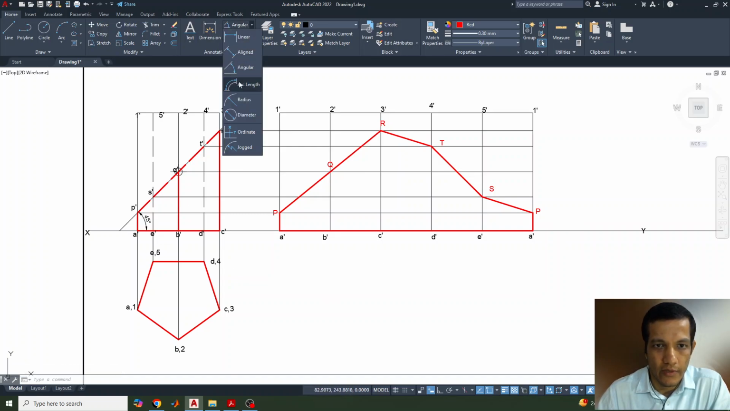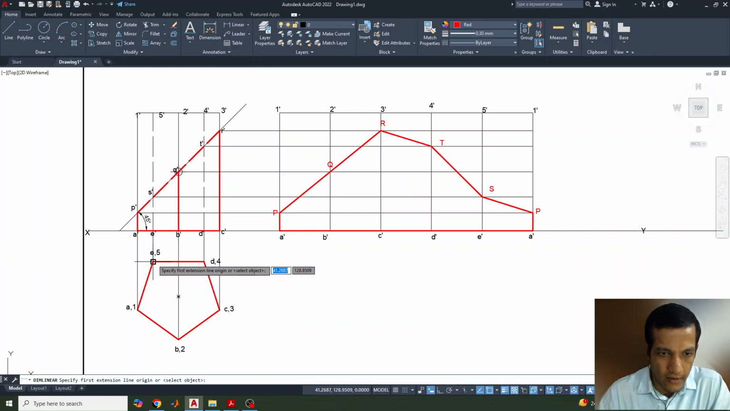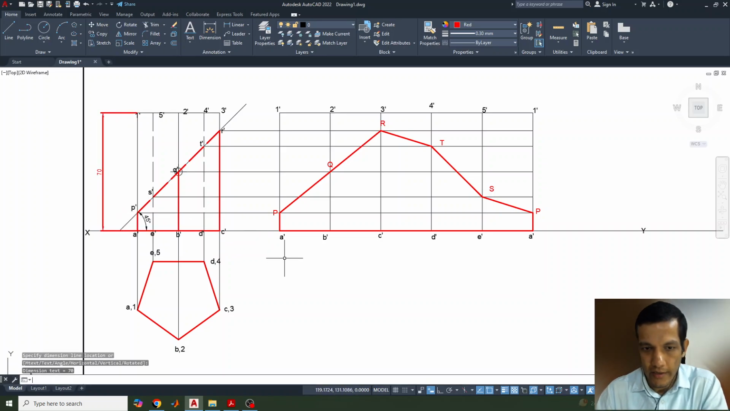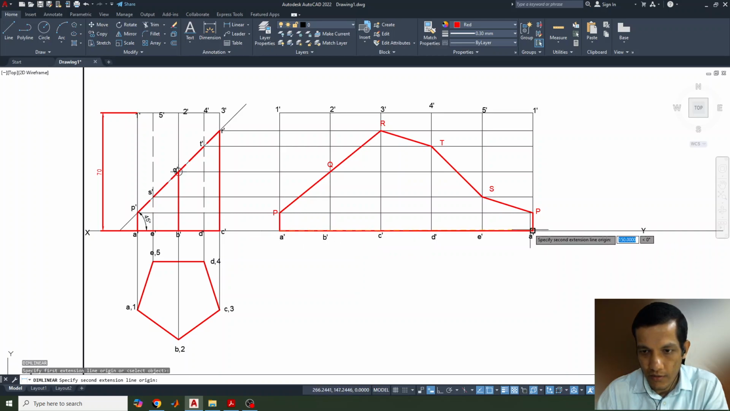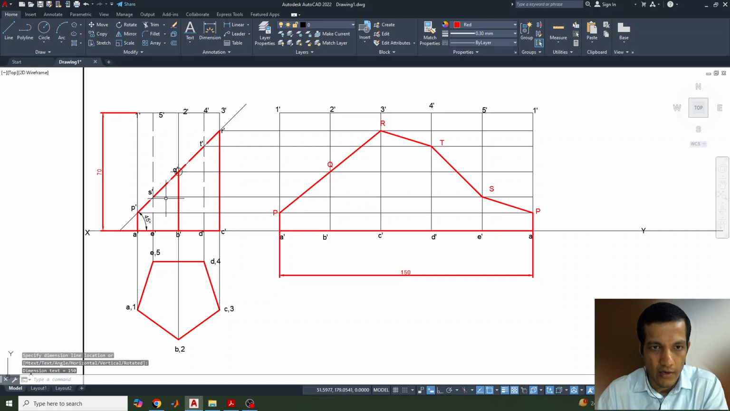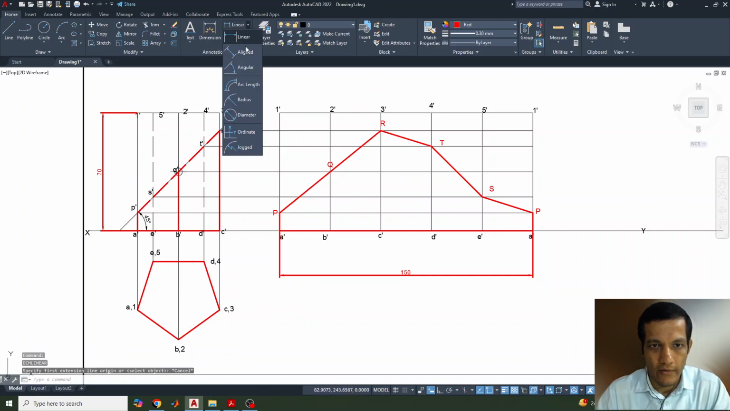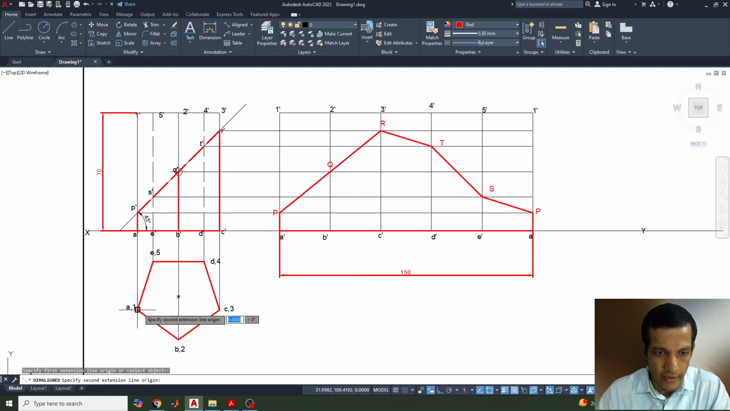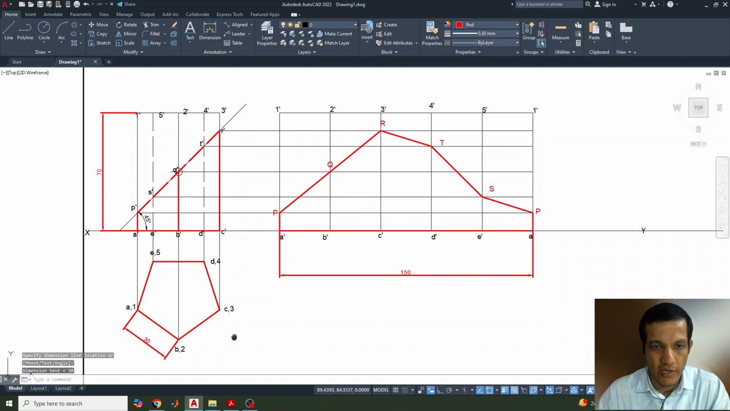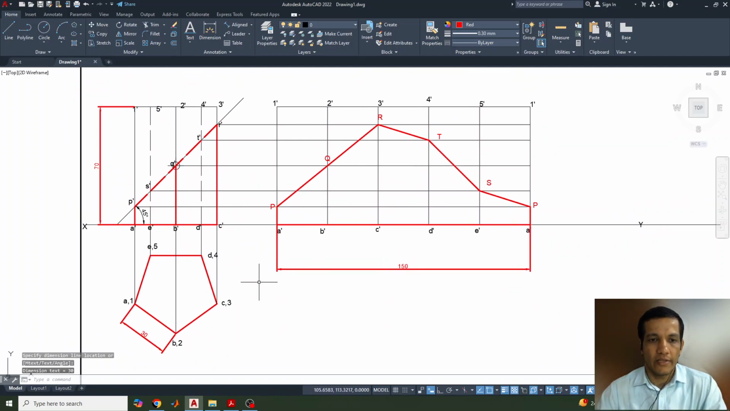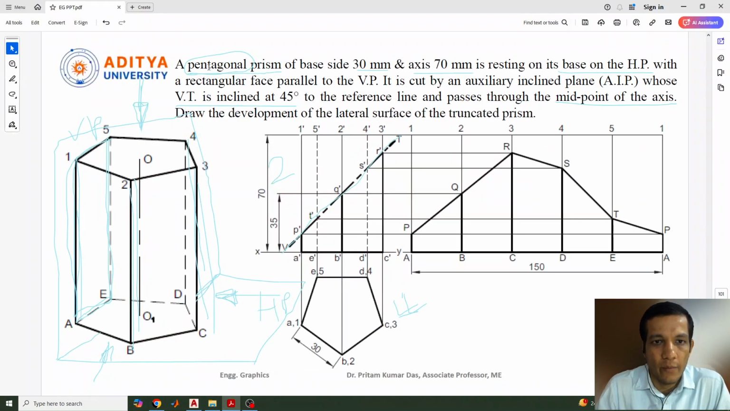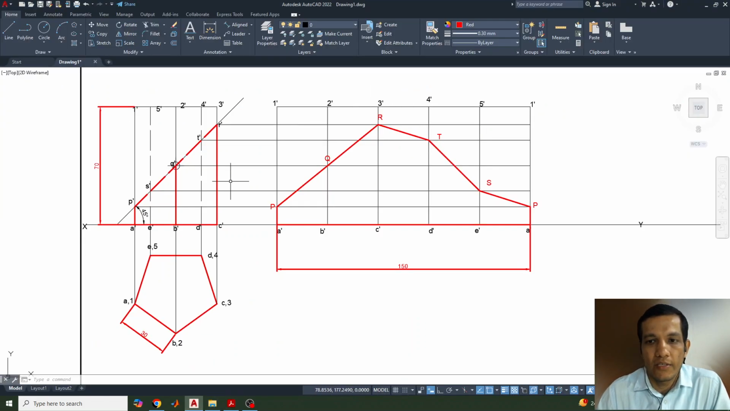Now we need to give the dimensions also. Select the line; the axis height is given, so just take that one. Again, what is the length of this object? 150. And one more, we'll go for the aligned one. Just select this line from here to there and check whether it is correct or not. So by this method we can complete the pentagonal prism development. Likewise, we need to draw it for any kind of prism that is given; we can draw the development of the prism in this way.